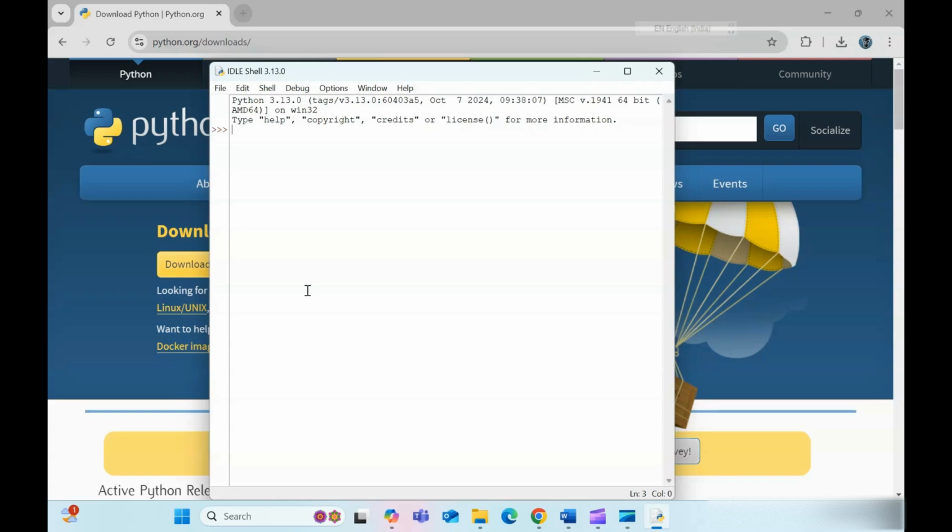Now Python can be run in two ways. One, using a shell mode where you can execute line by line. Let me show you. Print hello world. All right. So here we go. The output is there.